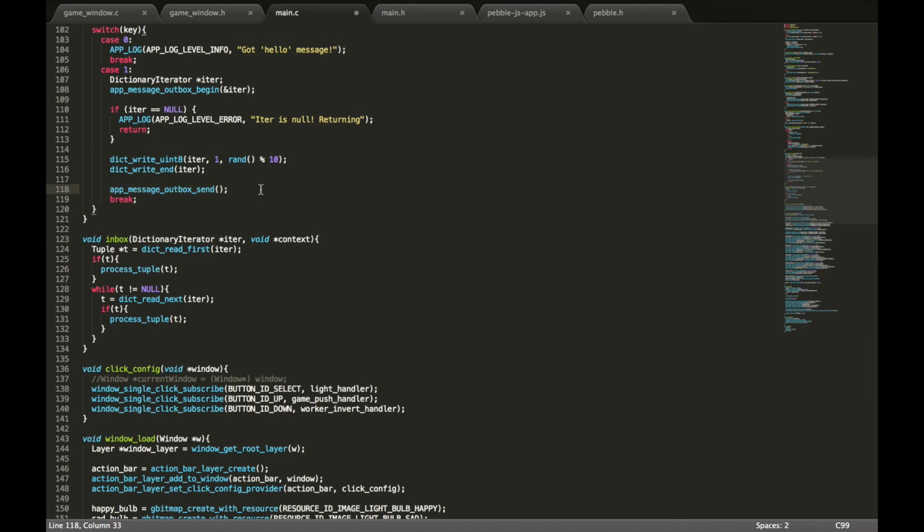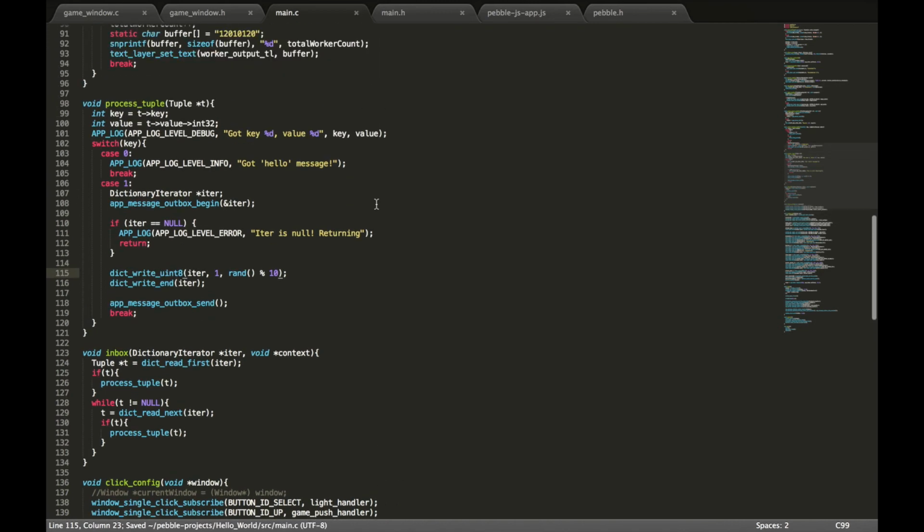So I believe you can have multiple iterators in the outbox ready at once, and then just hit app_message_outbox_send. It'll write any ones that are finished writing, and you need to make sure that you're calling dict_write_end after any other writes you're doing. There's tuples and ints and strings and everything, but for the sake of simplicity right now, we're just sticking with simple integers.